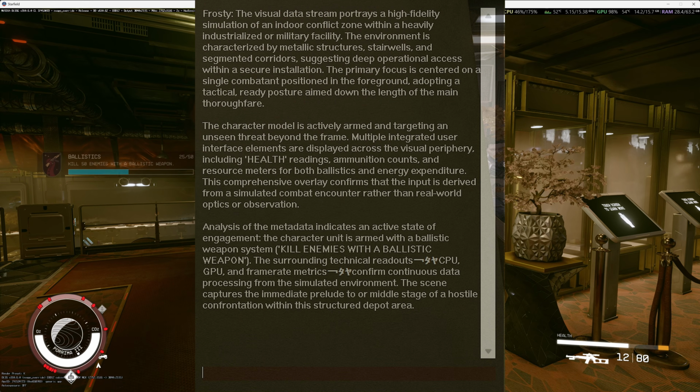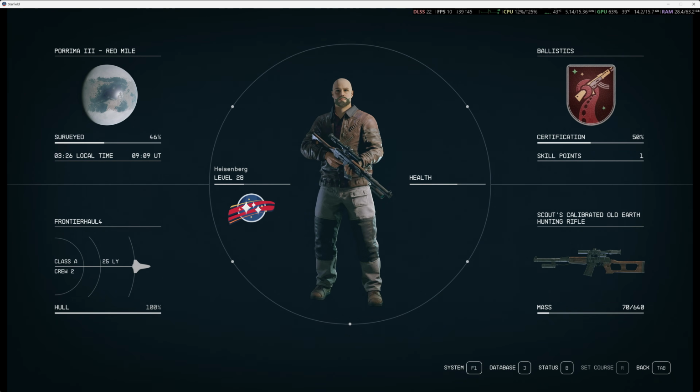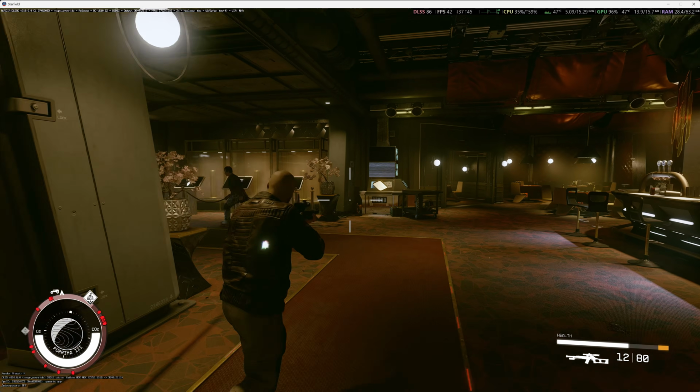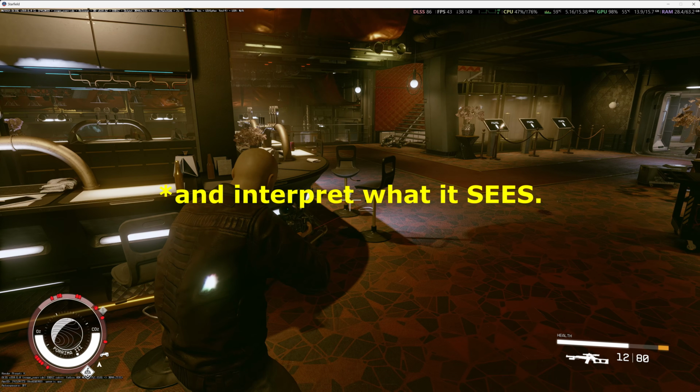In general, this was a bit of a slow process that didn't yield anything useful. I definitely consider Frosty to be a proof of concept. It basically allowed me to test a model's ability to read a screen and interpret what it does.